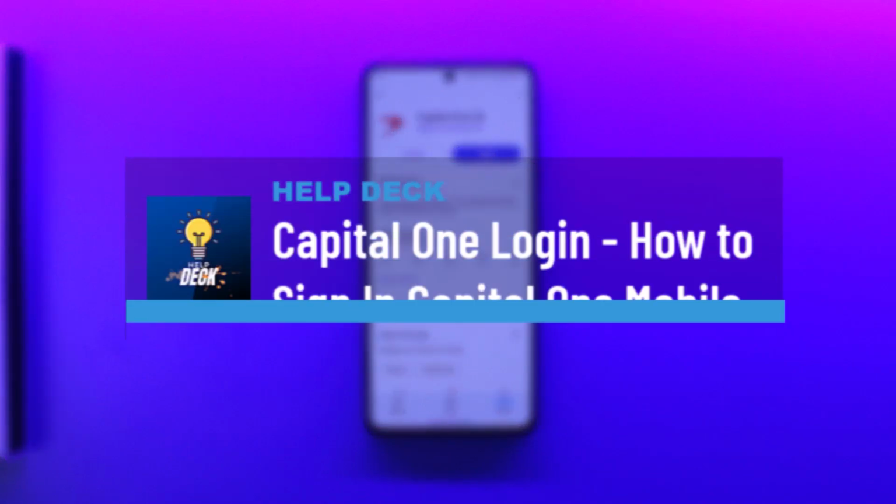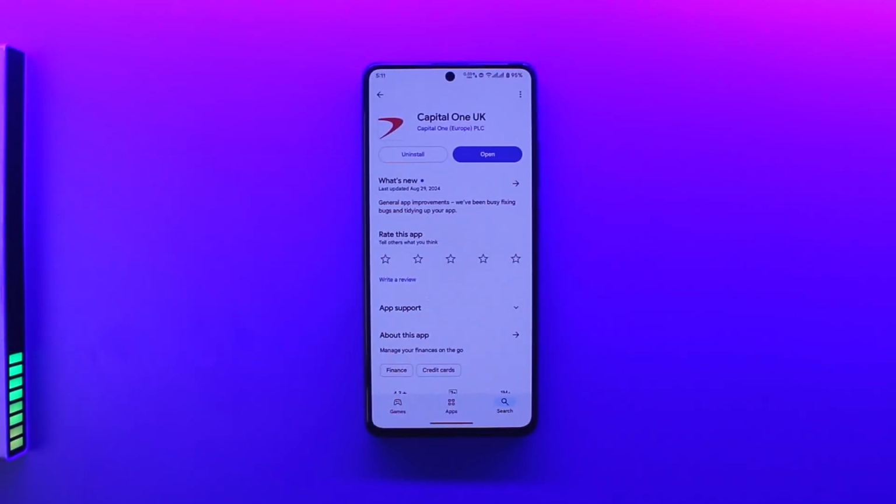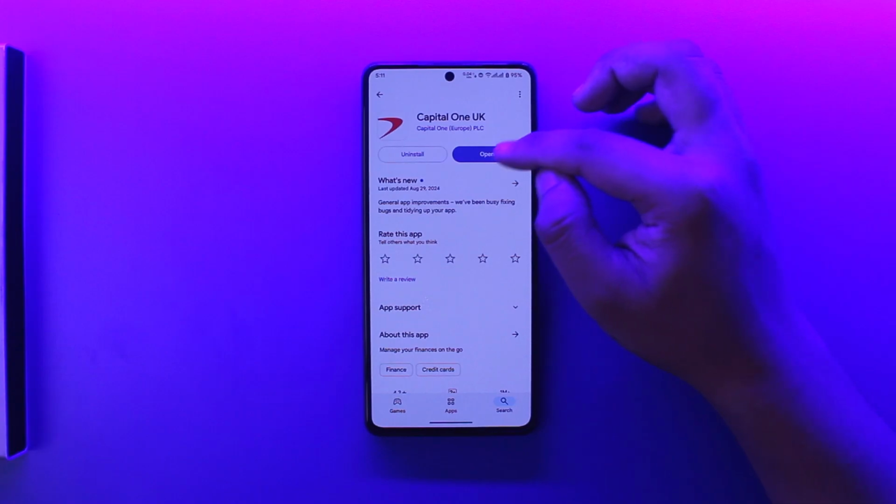Capital One login, how to sign in Capital One mobile. So if you want to log into Capital One or sign into your Capital One account, it's actually very simple to do. Basically, all you have to do is first of all make sure to launch the Capital One application.